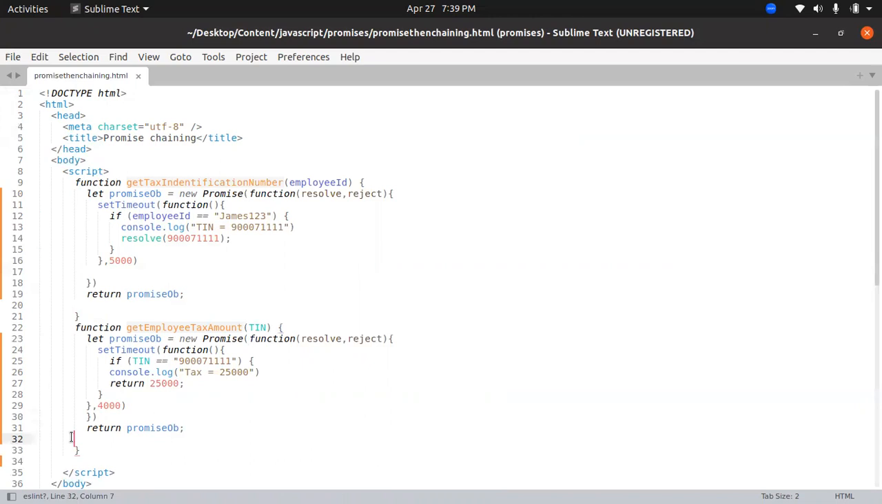Now, how do we solve this problem? Well, as we understand that the first function takes some time returning the tax identification number, and the second function takes the input from the first function and returns the result. Of course, this return should also be resolved because we are using promises here. Okay. We don't always need to use reject. In fact, if resolve is doing, for now, let it be.